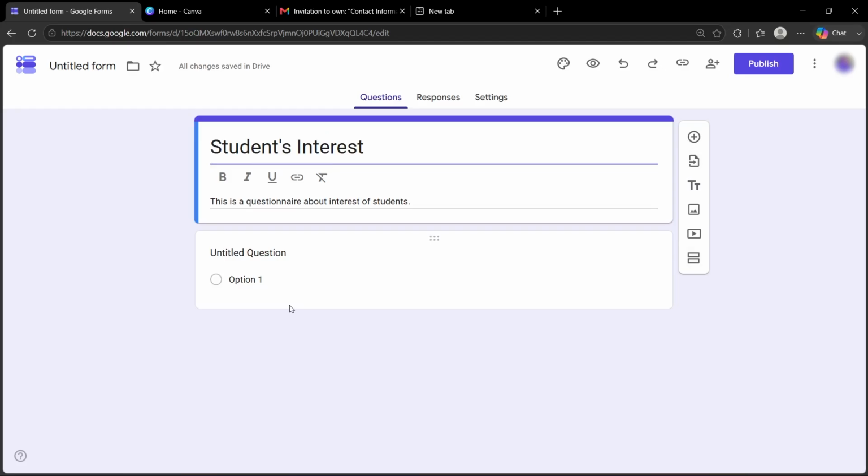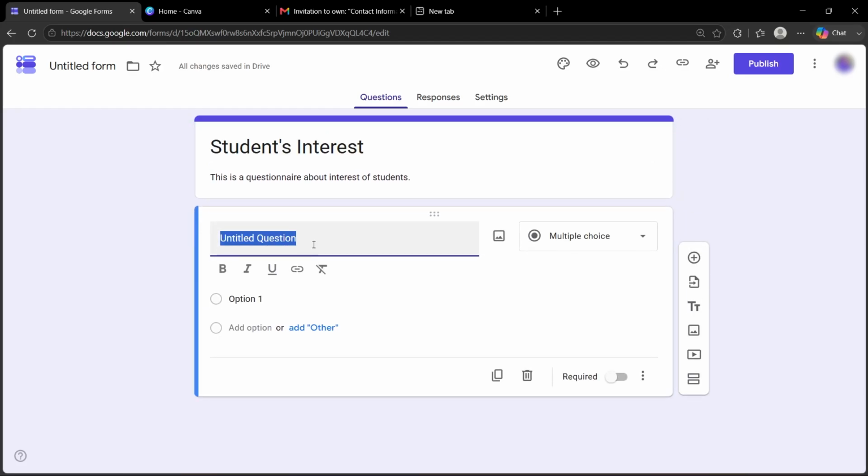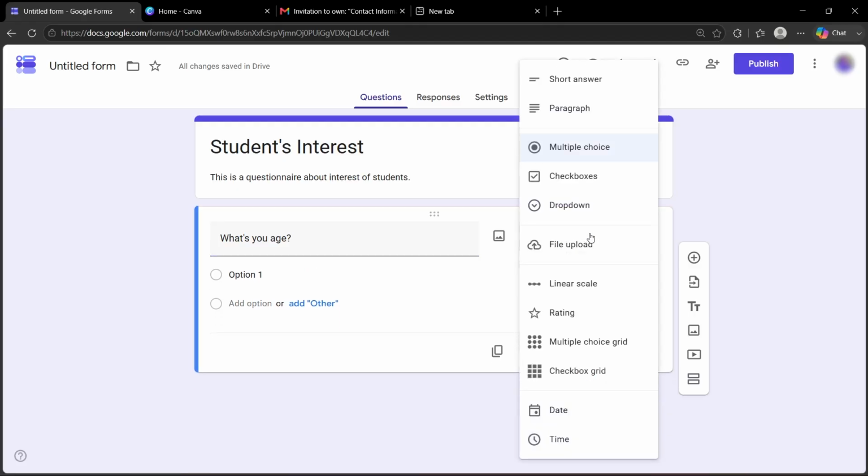Now, let's add your first question. So click on the untitled question section, remove this text and type in your question. Now, on the right side, you will see a drop down to choose the question type. So click on multiple choice and you will see this drop down where you can choose what kind of question it is. Things like short answer, multiple choice, checkboxes and drop down. Pick whichever fits your question.